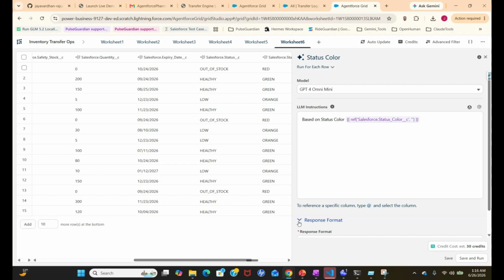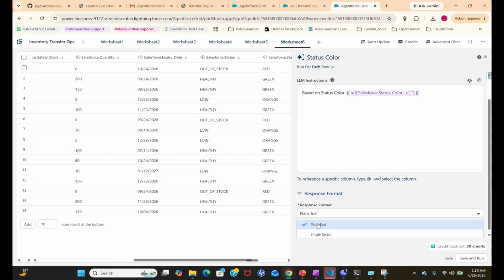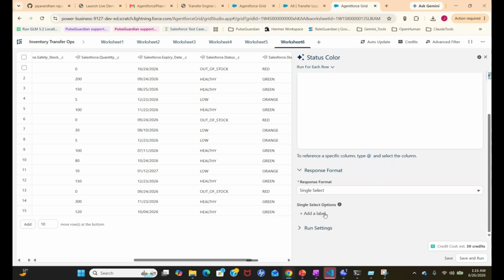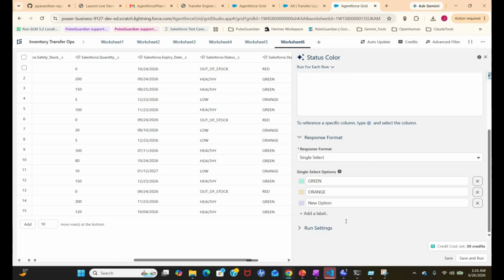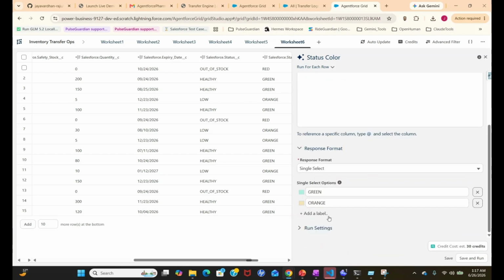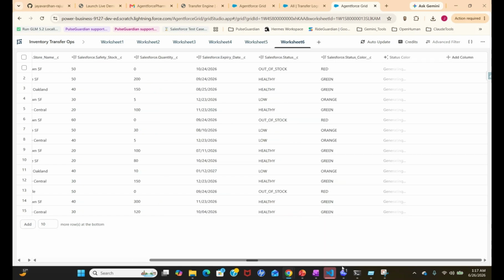And the response format, I would be making it a single select. Let's add the labels. So green, I would be adding as green. Okay, I don't need this one. I'm just matching the same colors as I want to appear in the UI. Then I need red. So let's save and run this.